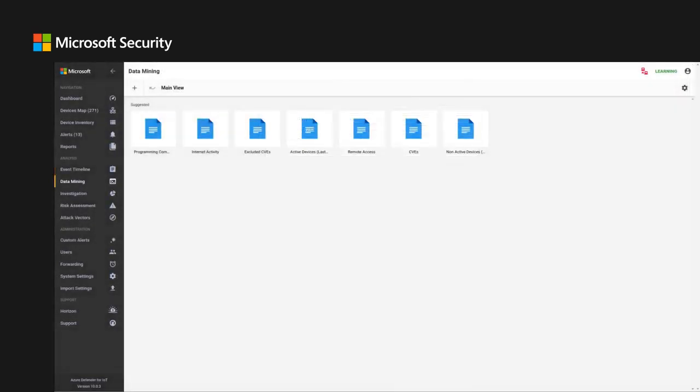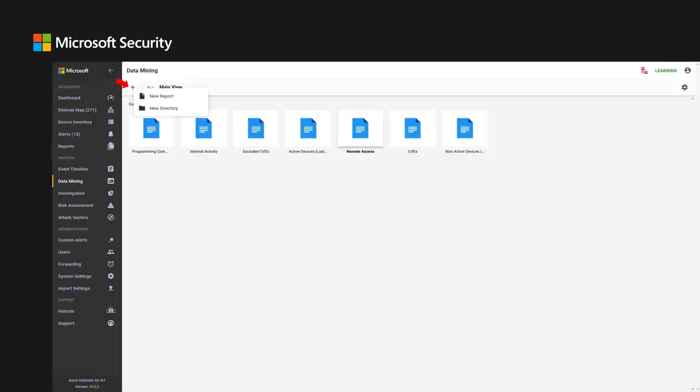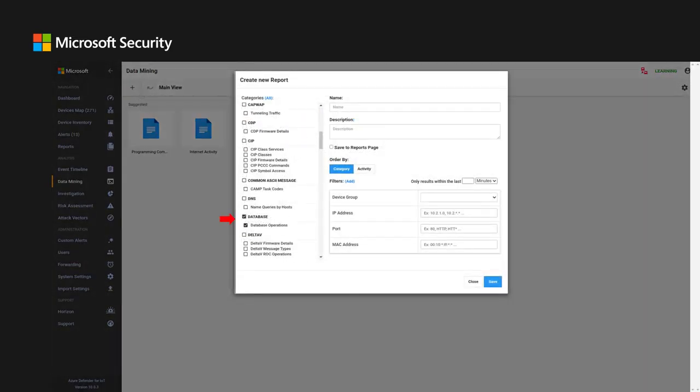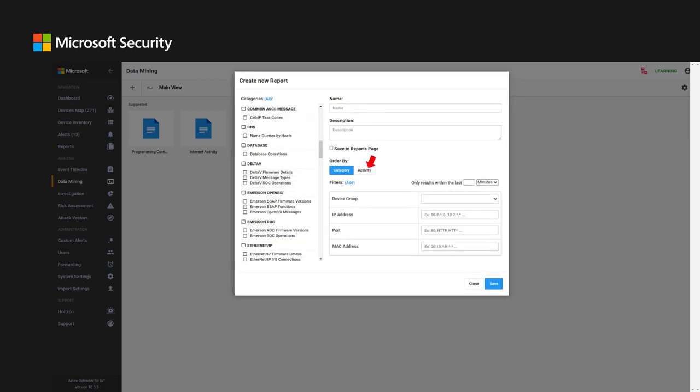Data mining lets you create reports based on various categories and filters. A standard report showing remote access can be very valuable. Data mining reports can provide a broad view into the network, or specific insights into generic network information: database operations, open ports per connection, assets activity, OT protocols, and much more. It is also possible to mine based on group, IP address or subnet, port, or MAC address.